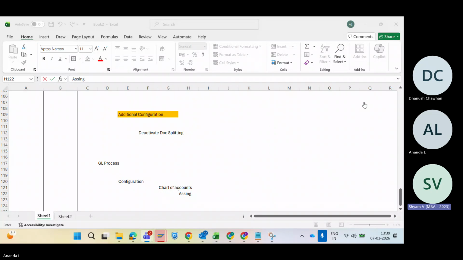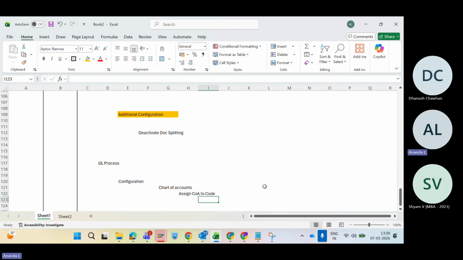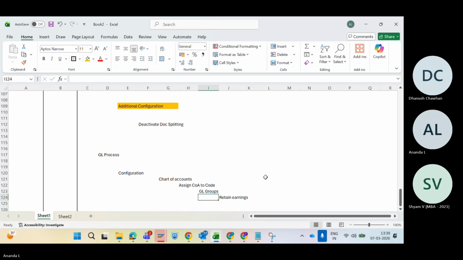Okay, so the second step is to assign chart of accounts to company code. The third step is GL groups. The fourth step is retained earnings. See, these are the 4 steps which you have to do for the GL process setup.